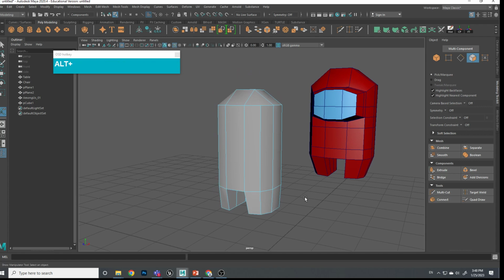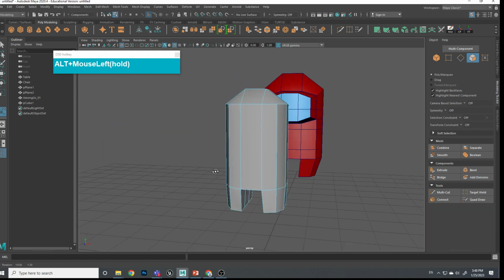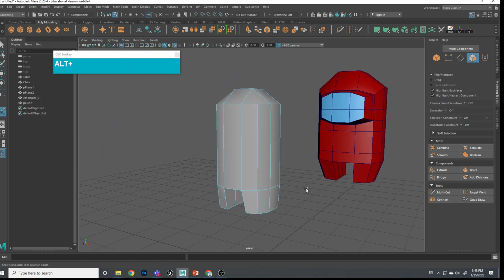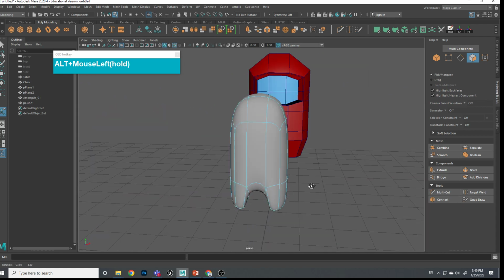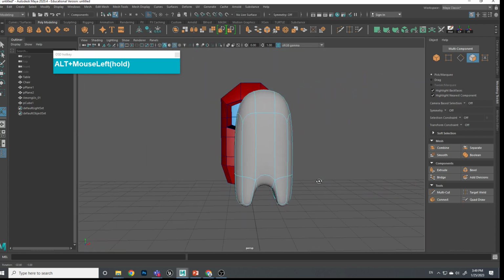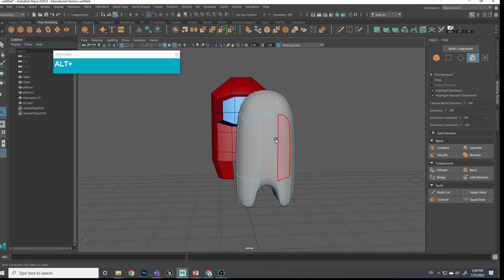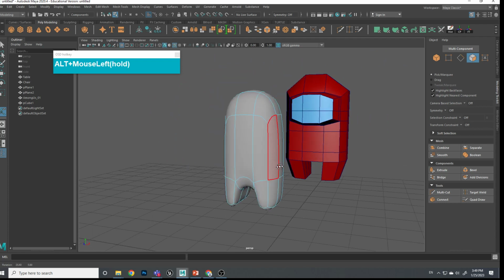You can test the shape. By clicking away, you will end the extrude operation. You can test the subdivided look of your model by pressing 3 to see what it looks like. Okay, now it looks a little bit like the Pac-Man ghost instead. So it looks like it needs to be a little bit thicker.